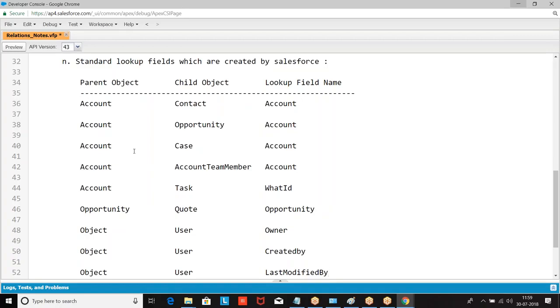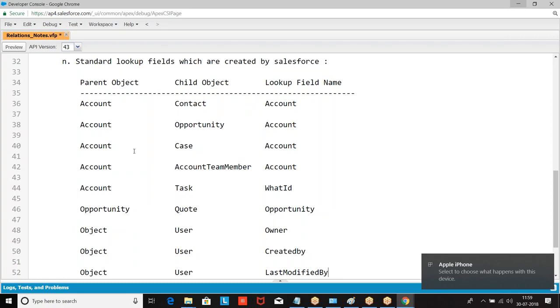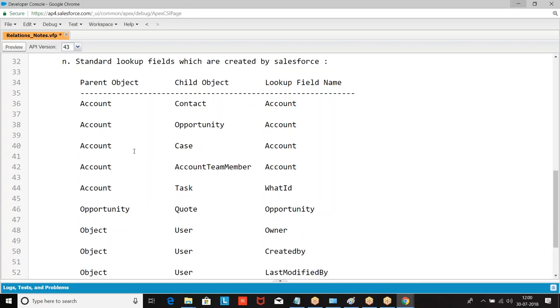What will be there in the lookup field? The 18 character ID of the parent. Is it a mandatory field? Is it an optional field? It is an optional field. Next, if I delete a parent, what will happen to the child? The child will be blank. Can I avoid the deletion of the parent? Yes, by enabling the option.